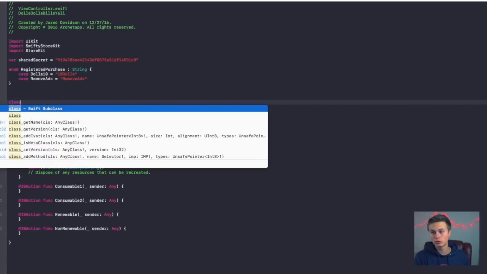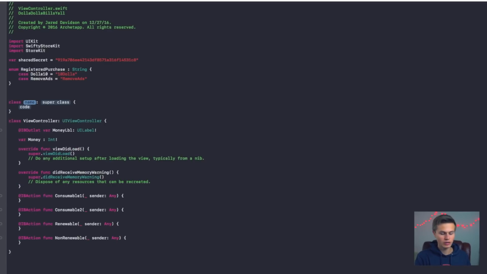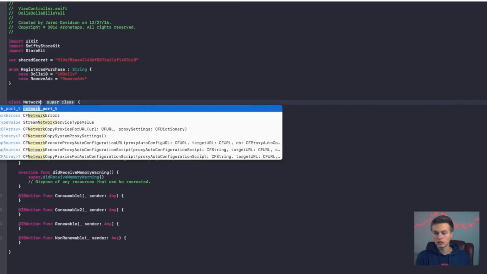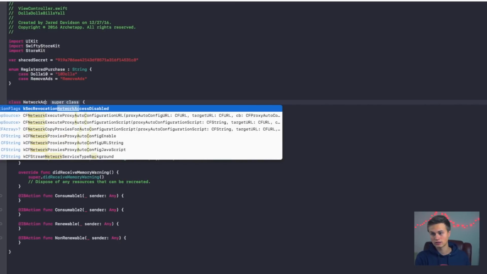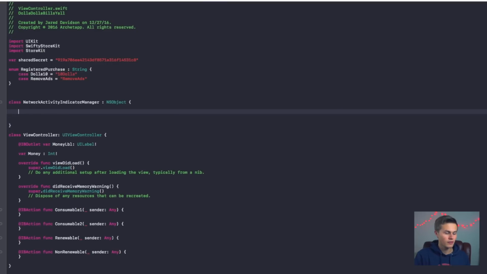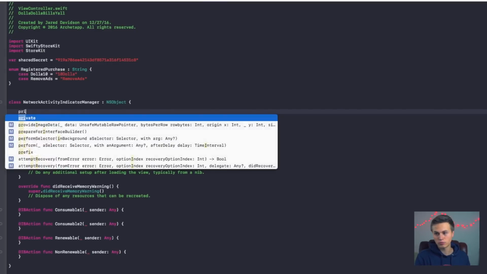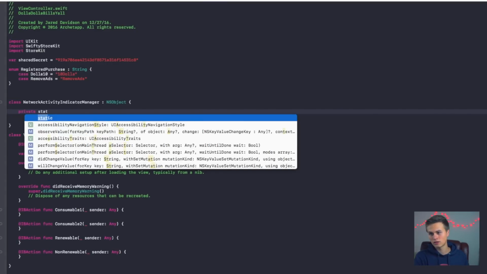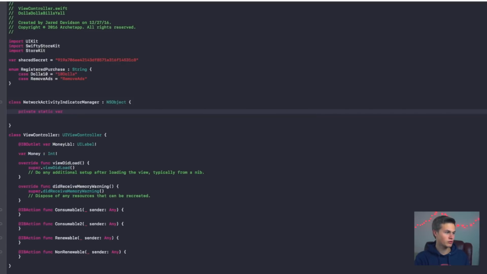We're just going to go ahead and create a new class, and this will be my network activity indicator manager. So I'm going to say activity indicator manager. And then for our class right here, you're just going to go ahead and give this the class of an NSObject. And we are all good to go. Now down here, I'm going to go ahead and create a private static variable. So I'm going to say private static var, and then this will be my loading count.